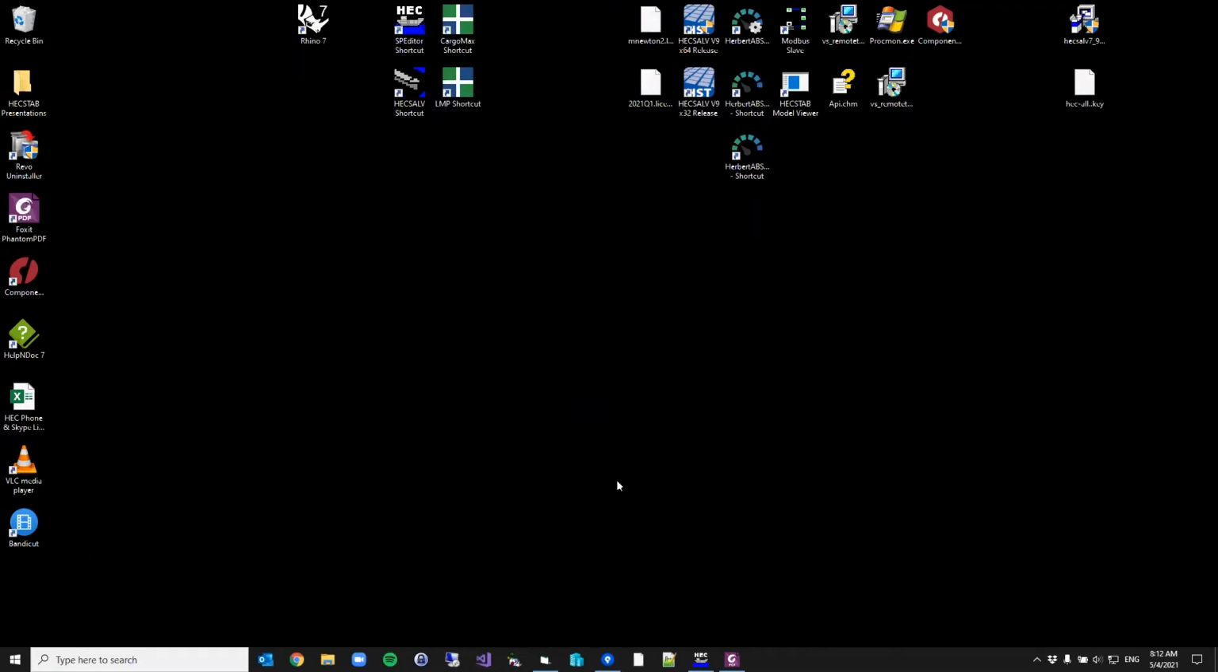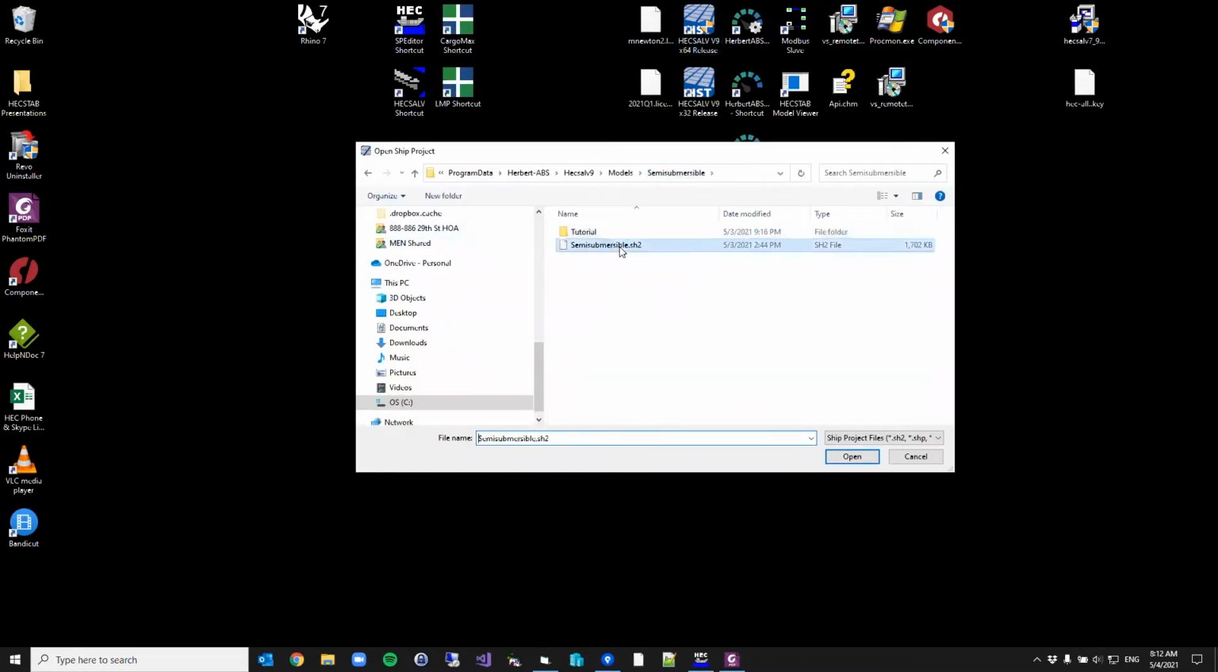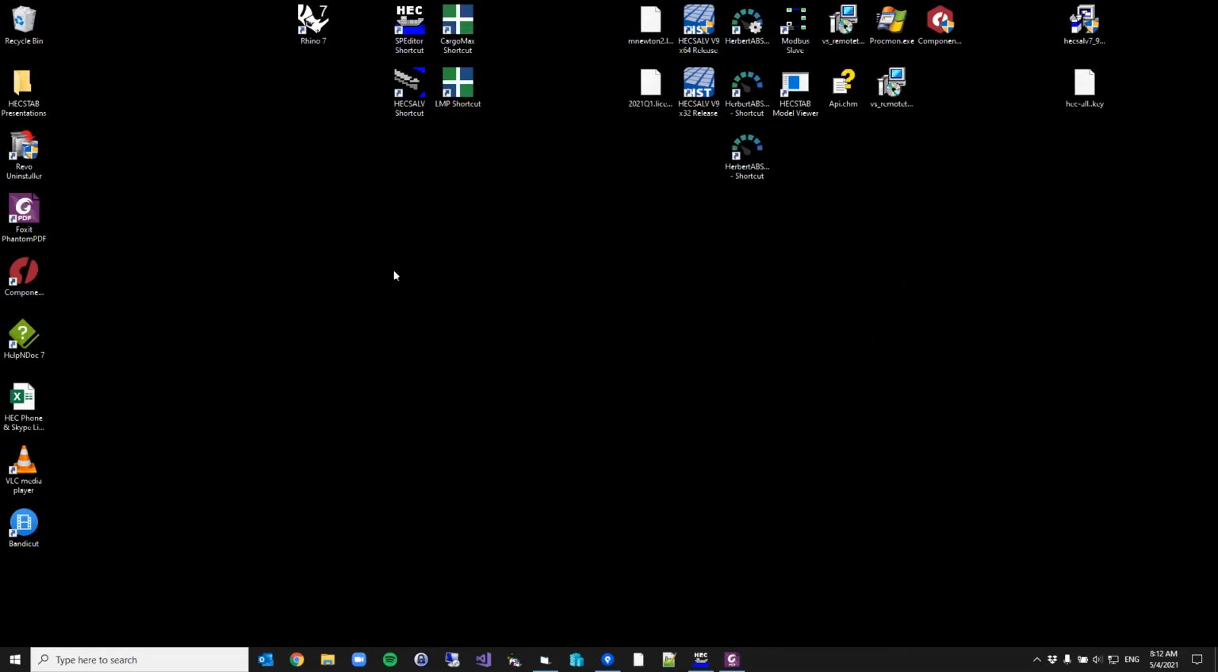Which should be showing up here any second now. Oh, here it is. So I'm going to browse to my semi-submersible, and so I'm loading up my model in HECSTAB, and it's loading on my other screen. I'll bring it over here in a second.